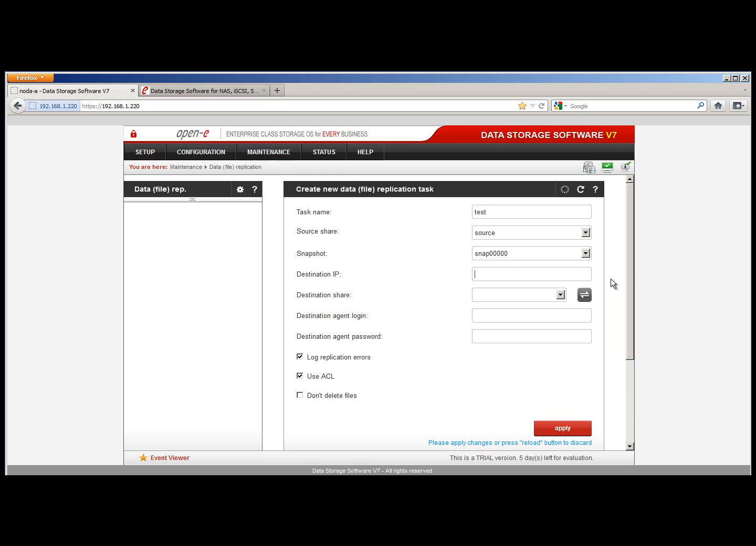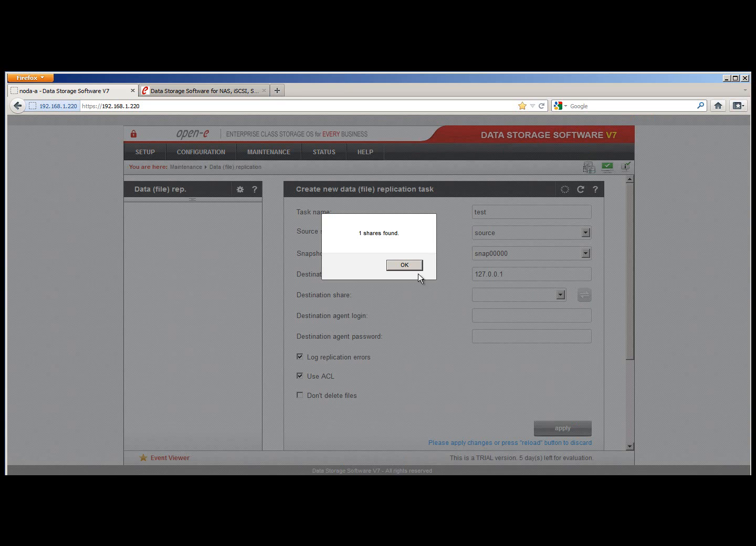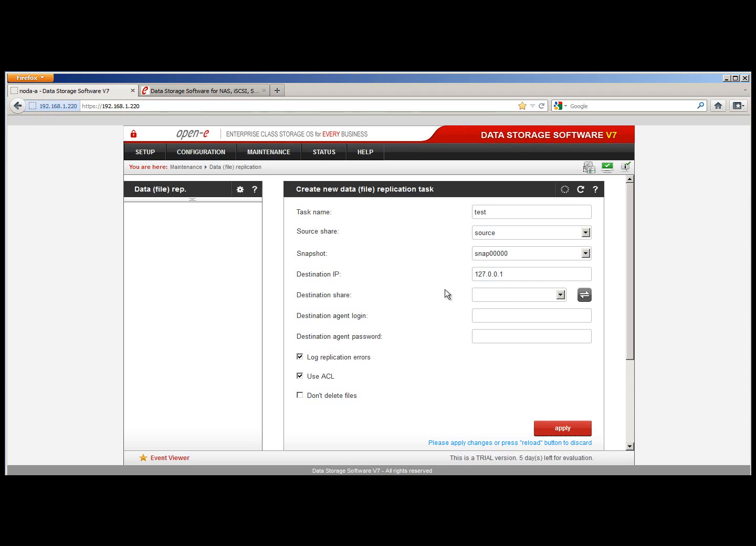Which IP address should we use? Now, if you're using a different IP address for a different DSS V6 or V7 server, yes, you can do that. Internally, we want to use a loopback address, which is 127.0.0.1. All right, so now we'll click on the refresh to find the destination share that has the data replication agent enabled for that share. Here we see that it did find 1 share.